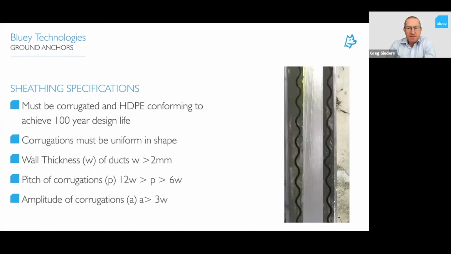The sheathing specification. This is a critical part of a permanent anchor to justify your design life, and also the performance of the anchor. It's fairly strict criteria for the sheathing. You've got to have the right corrugations, the wall thickness, the pitch of the corrugations, and the amplitude. So it's a fairly complex way to get these manufactured as well. You can see the image on the right-hand side showing the corrugations of the sheathing.